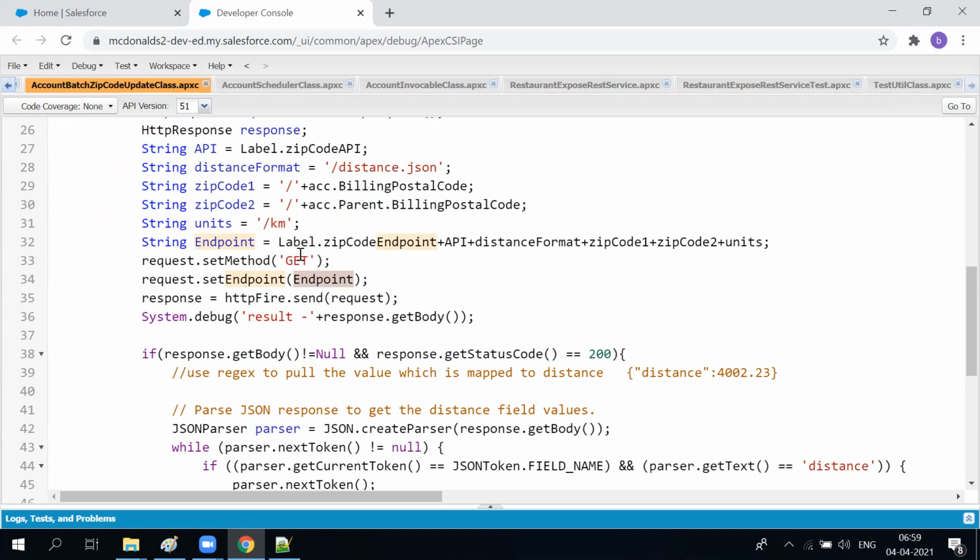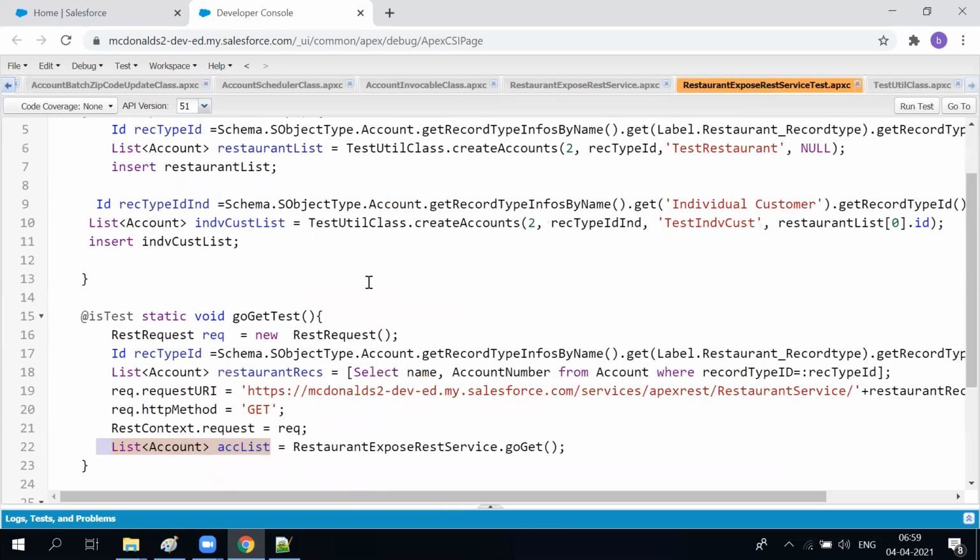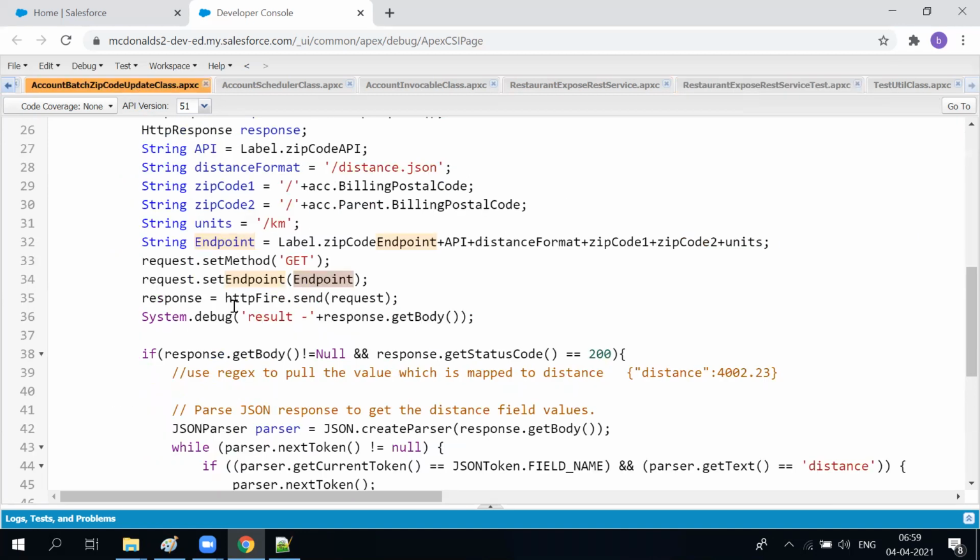So this endpoint is dynamic. We will try to construct the dynamic endpoint and we send it, right. So this is going from Salesforce to some outside environment and we're getting it, whereas here we are testing the internal service which has been exposed by us. So how do we test something like this?